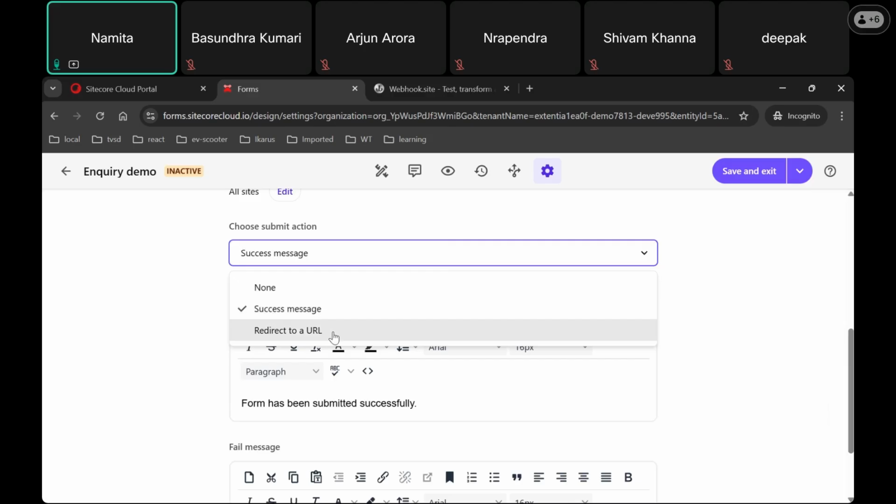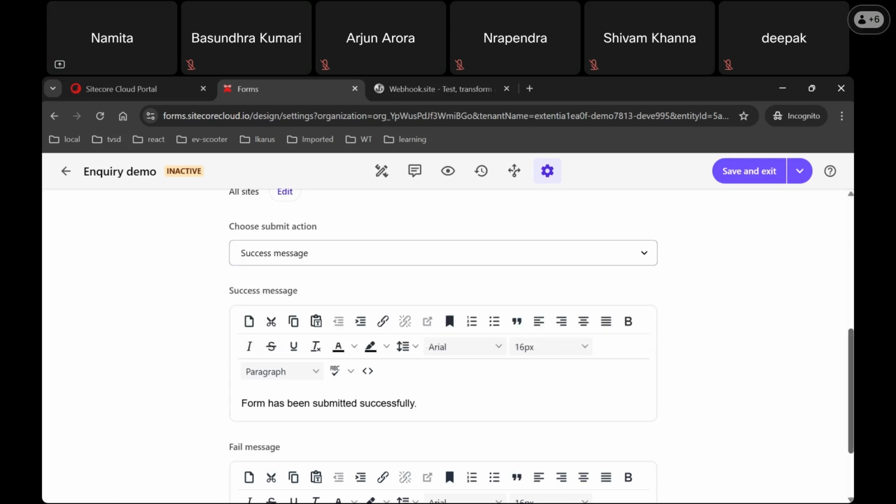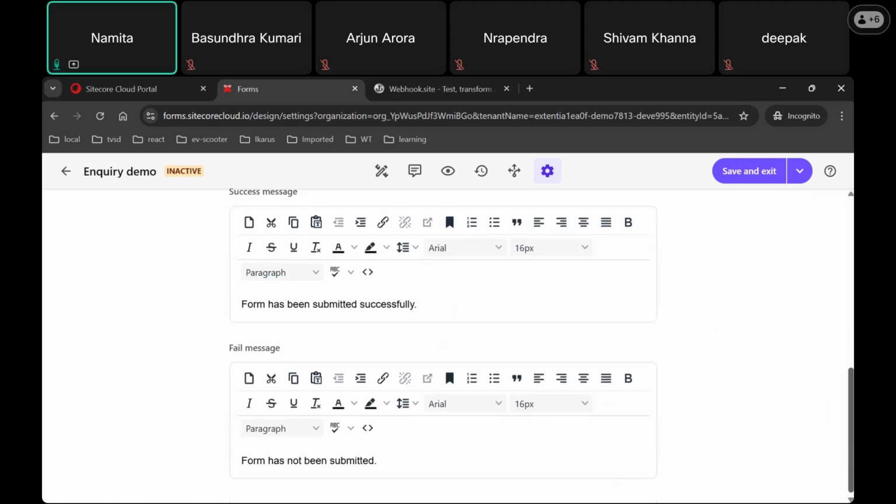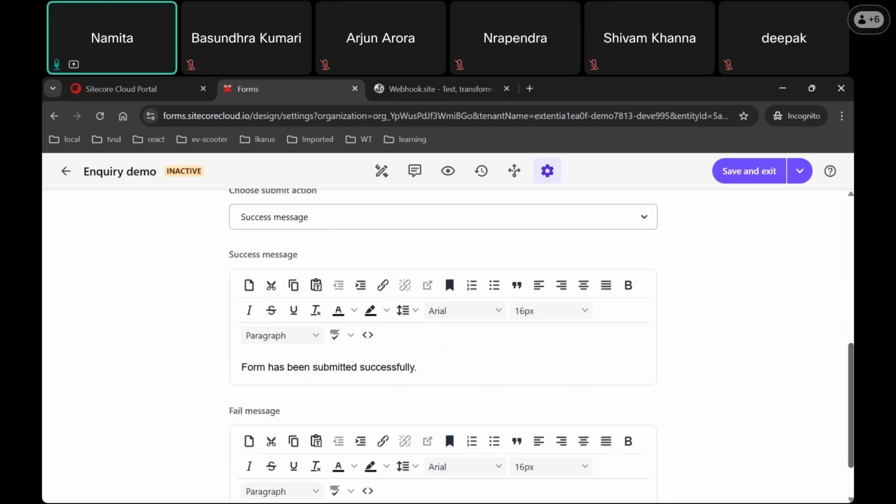So there are cases where my form is submitted successfully, and I want to redirect it to some page. So we can use this redirect to the URL. For demo purposes, I have kept the success message only. Here you get the option for updating the success message and the failure message both.